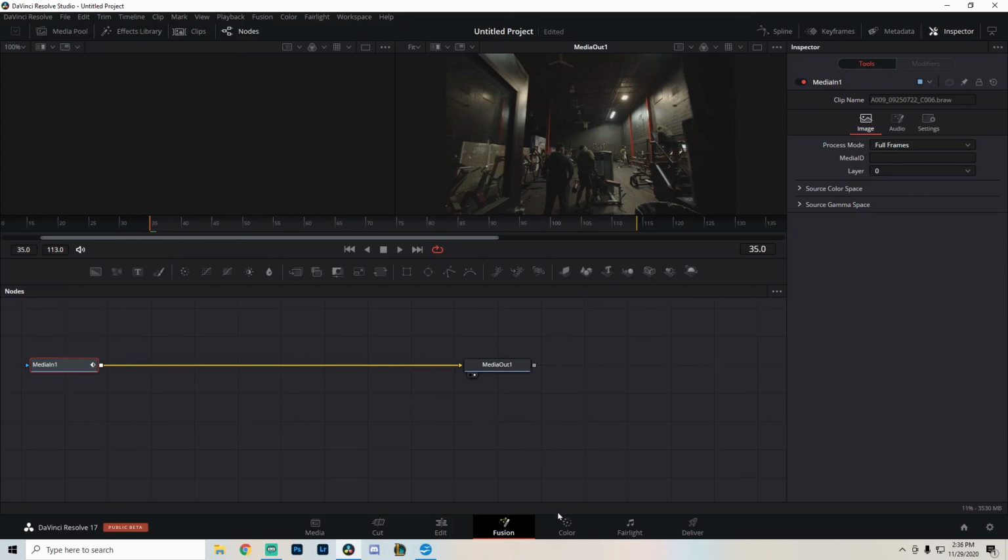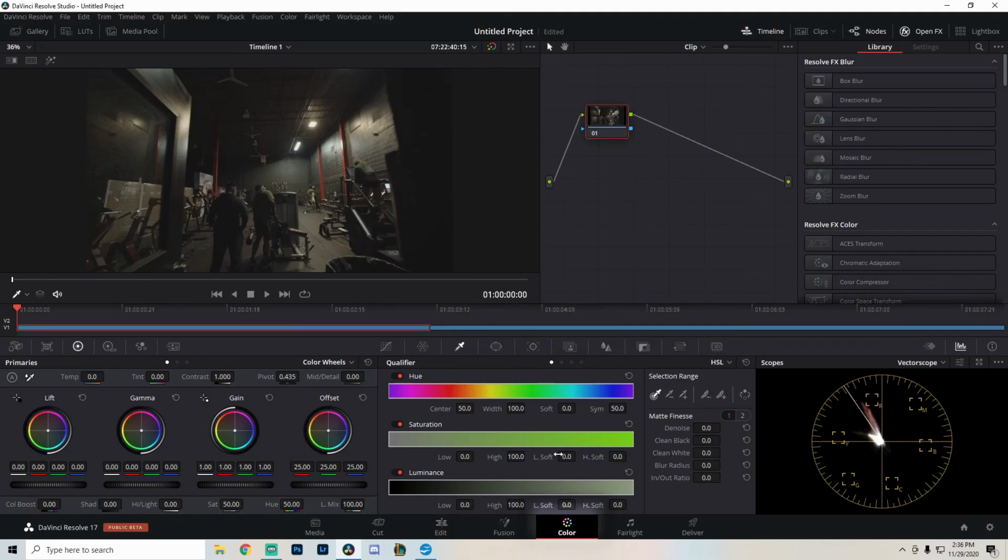Up next, let's go to our color page, and here is where all the color grading happens. The color page by itself is, in my opinion, worth the price of DaVinci Resolve Studio. So this page alone, I think, is worth the $300 price tag. I'm not going to go too deep into how to color grade with this. I will give you a quick tour of where everything's located and what they're for.